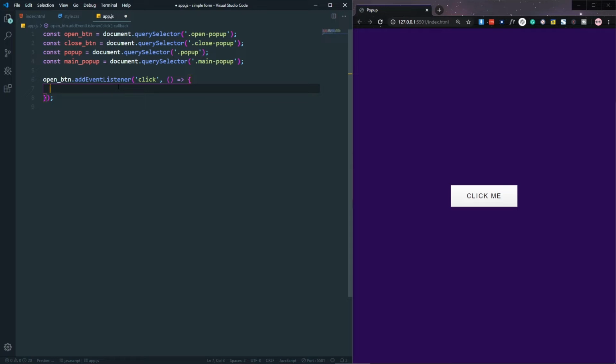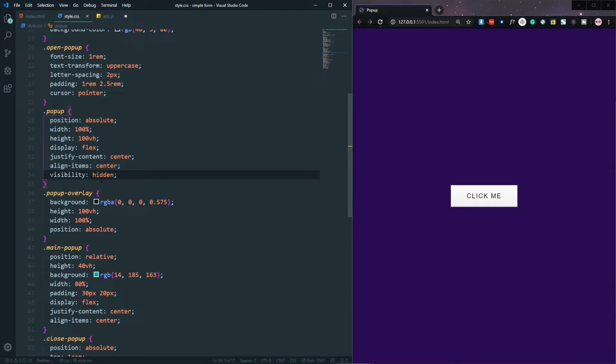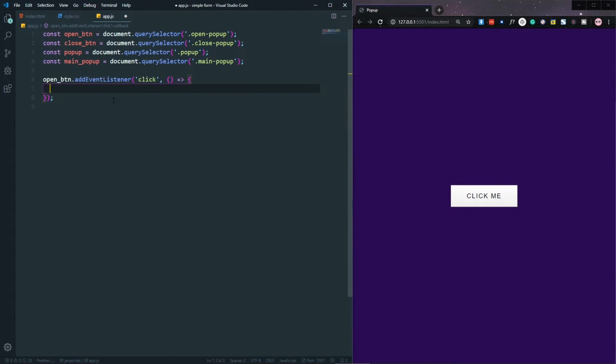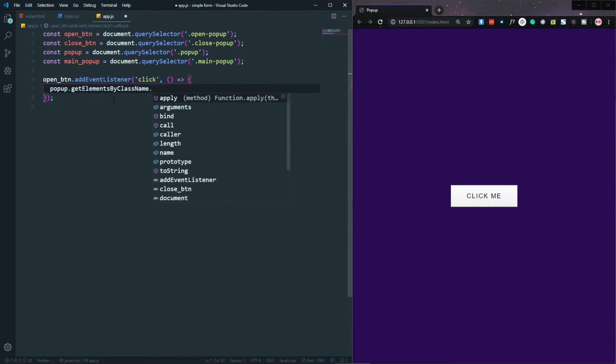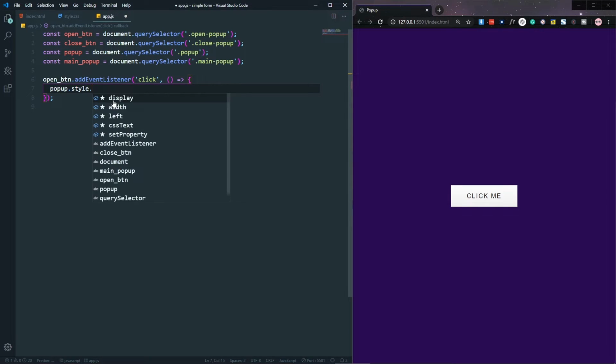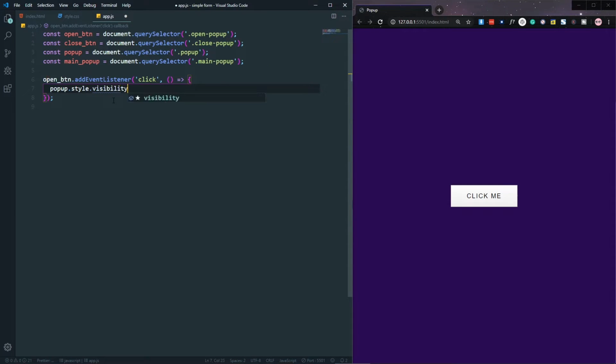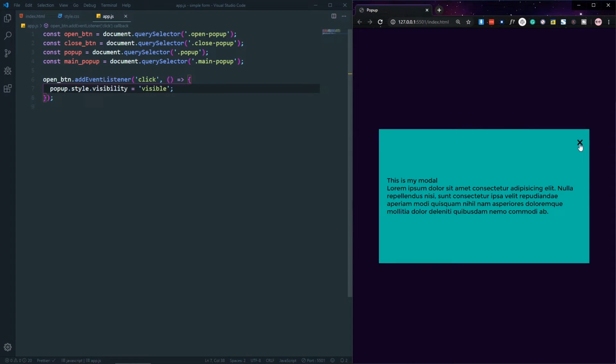So what we need to do in this function is, if we click this button, we need to set the visibility of the pop-up from hidden to visible. So how can we do that? We can do that easily. In the popup, let's say style.visibility will be visible. So if I save, now if I click, we can see the pop-up.